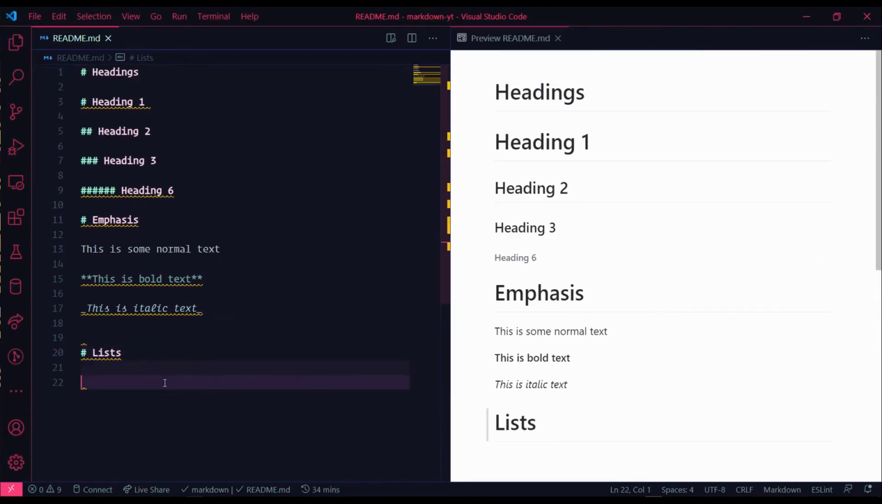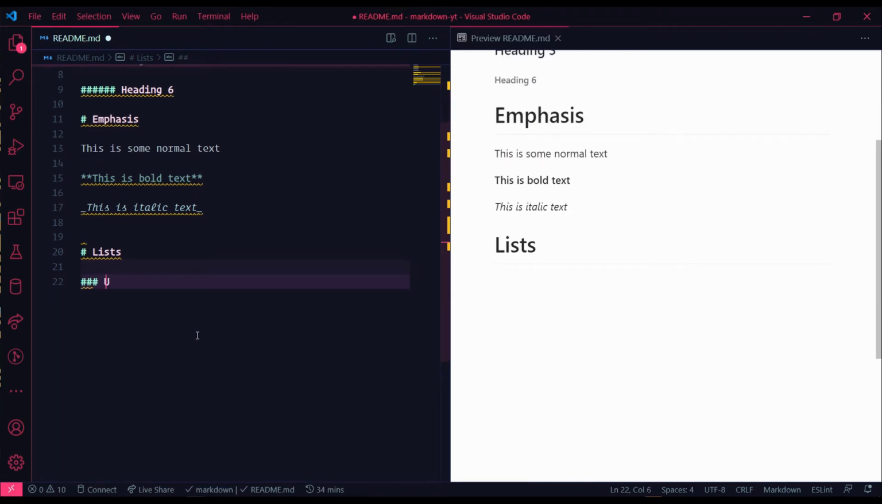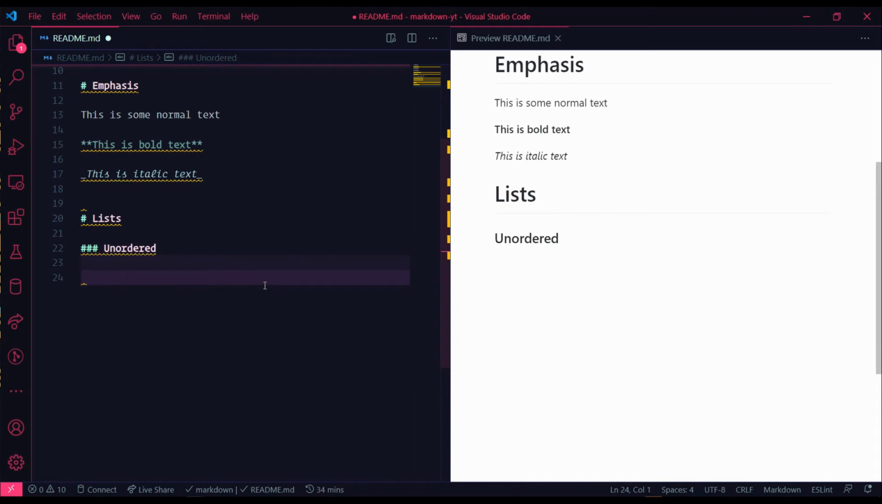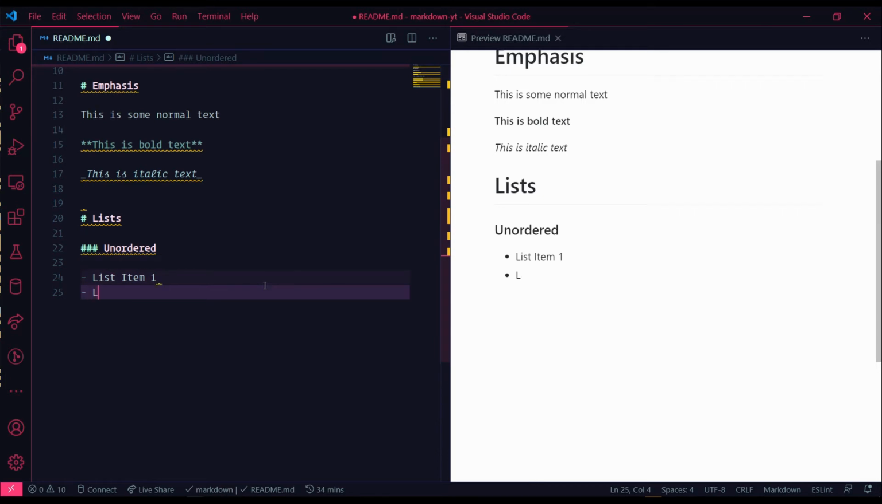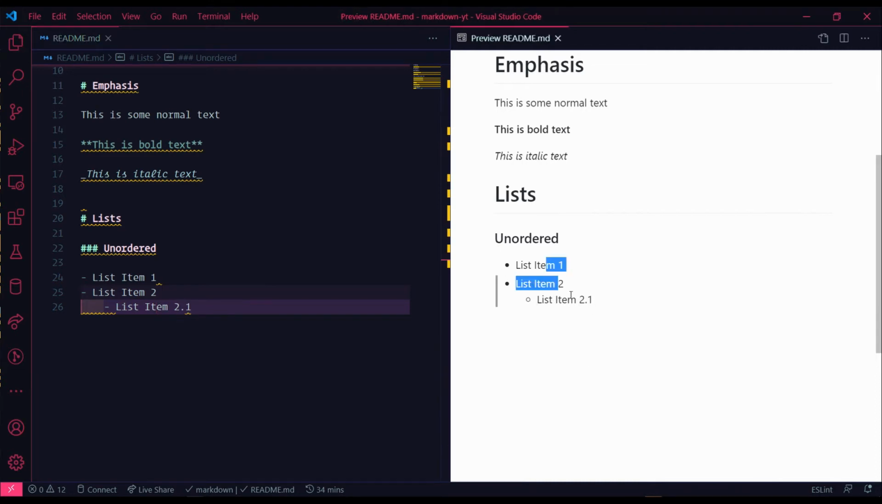Cool. So the way to do lists now, there are a few different ways, but we have unordered and ordered lists, similar to HTML. So sticking with, let's do unordered first. The first way we can do this is with a dash. So we can do list item 1, list item 2, and to do indentations, I can do a tab, and a dash, list item 2.1. So that will give it an indentation, as you can see right here.